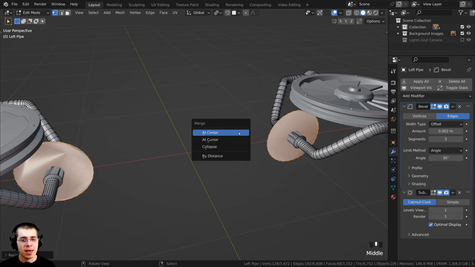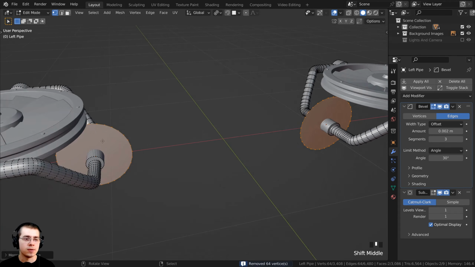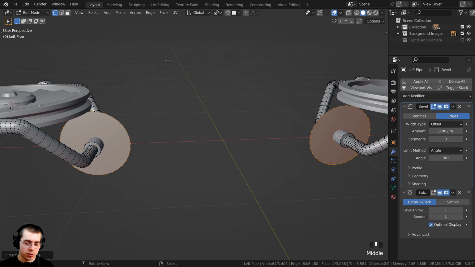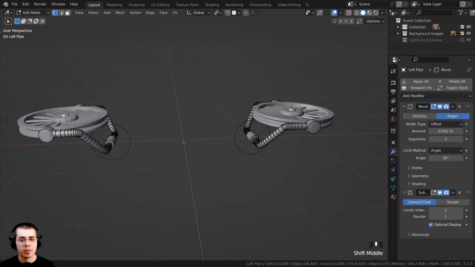So I can press the M key, and then I'm just going to merge by distance. This way any vertices which are overlapping and are really close to each other are going to be merged together. And you can see right down here it says removed 64 vertices. So now I'm just going to press X to delete, and we just want to delete the faces, so click on only faces. You don't want to click on faces because that'll get rid of the vertices which are making the face, so click on only faces, and there we go, it's deleted.